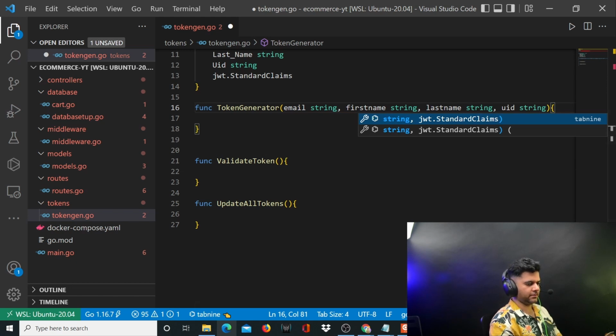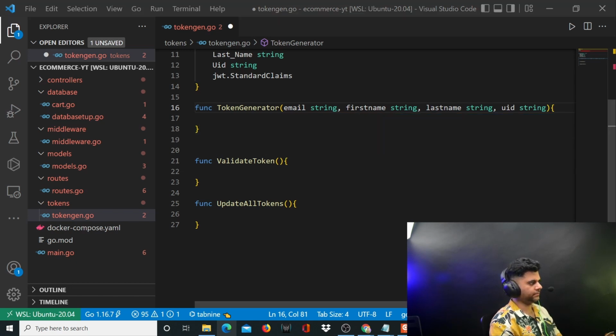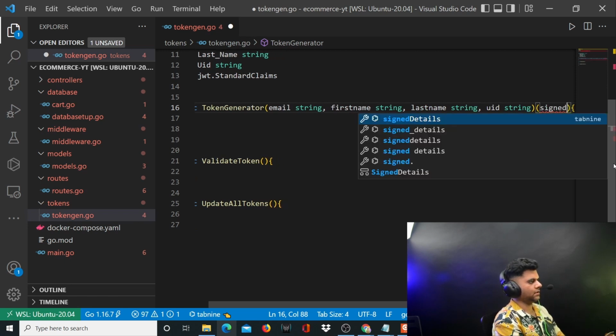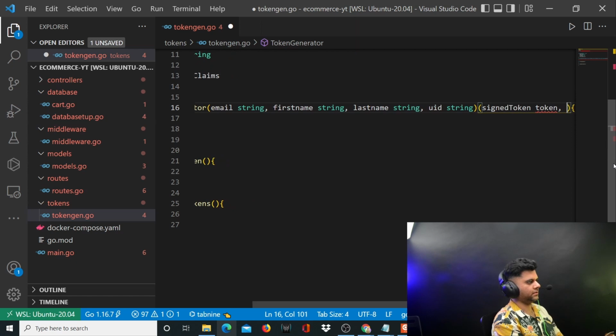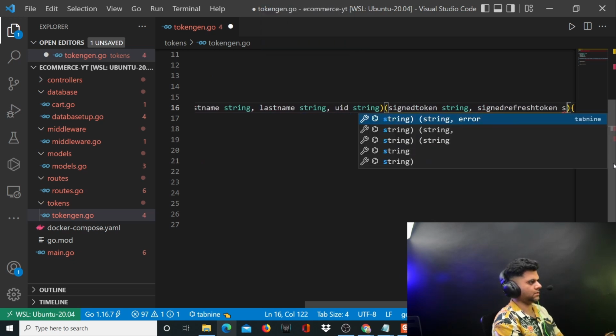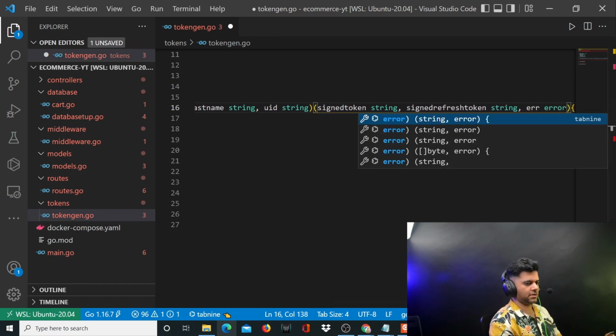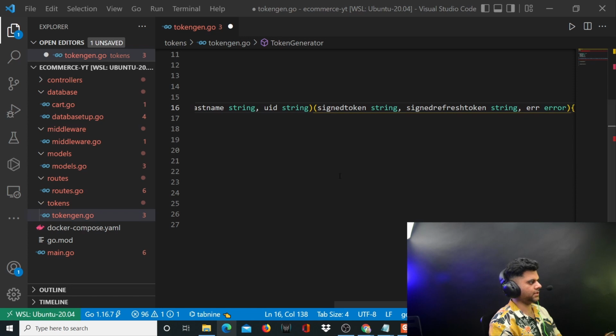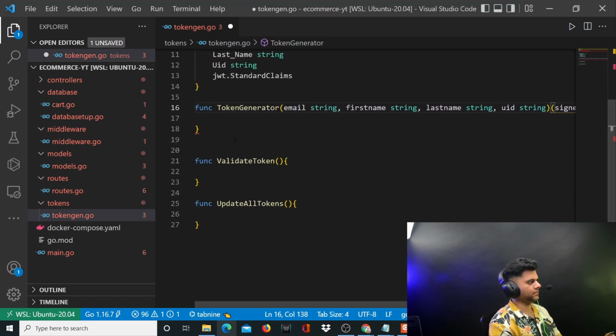And what does it return? Now that's the important question. So it returns a couple of things, or three things actually. One is your signed token, obviously, which is of type string. I will make this t smaller. So signed token is string, and then you'll need your signed refresh token, which is again a string, and it might return an error if there's an error out here. So these are the three things that it will return. Okay.